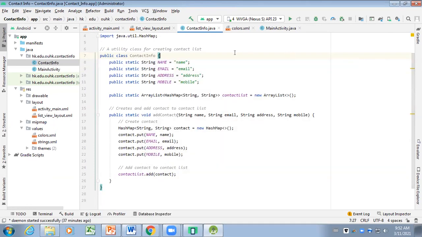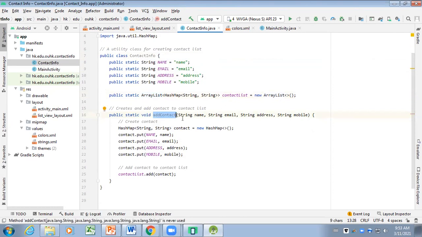Okay, and then in this program, as I mentioned, it just represents the contact information. How to store the contact list? I simply use the array list here. By using this array list, each contact record will be added to it once retrieved from the JSON file. Therefore, we have this add contact function. As you can see in this example, there are only 4 pieces of information required: the name, email, address, and then mobile. This information will be input to this function.